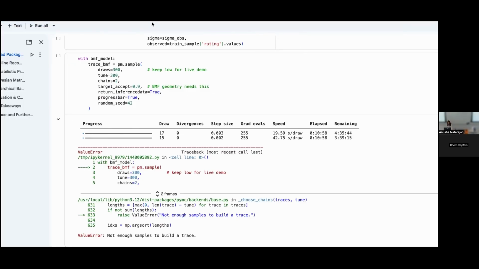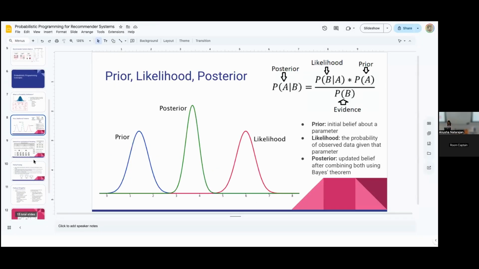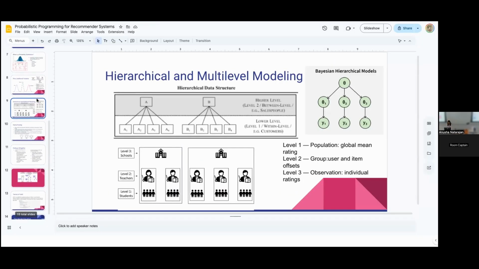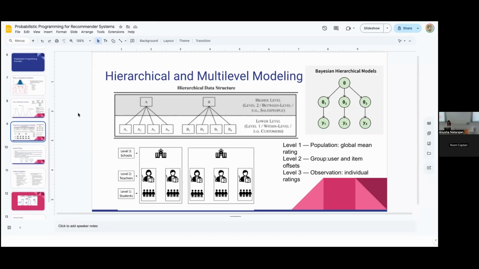So let me go ahead and get into the focus of the hierarchical multi-level modeling. That's what I focus on primarily today.